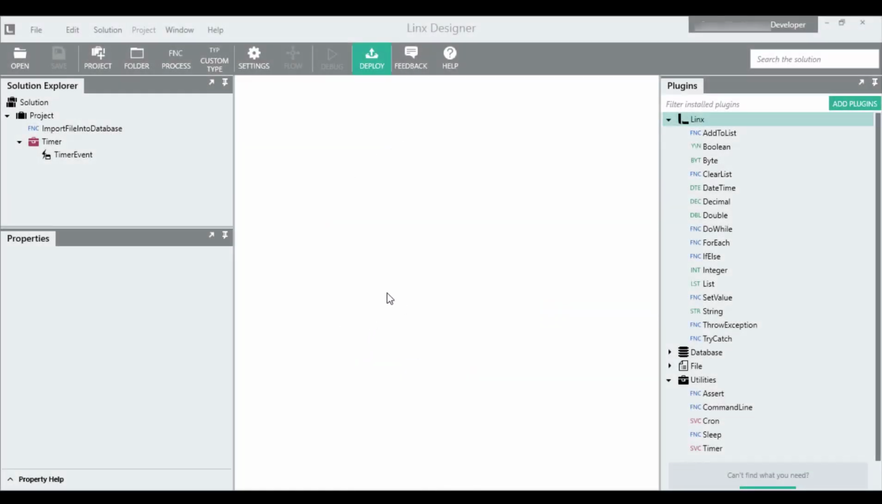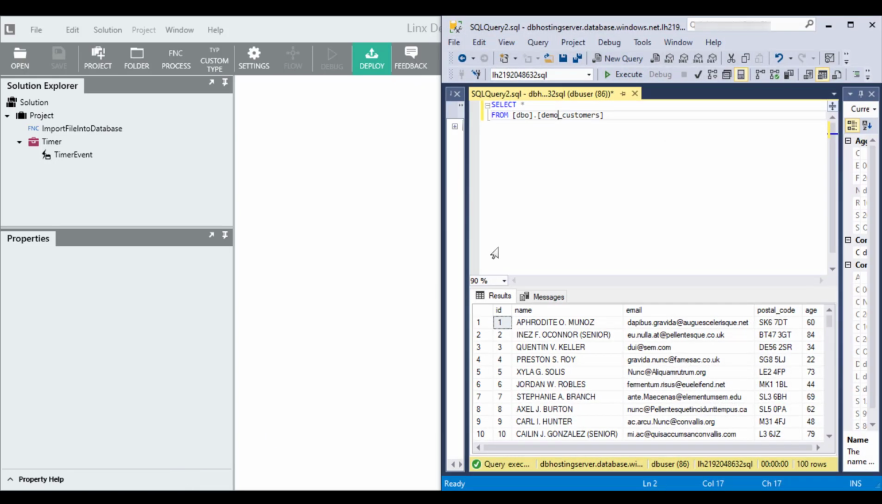In this video, I'm going to show you how to expose data from a SQL database as a REST endpoint, and this will be used to display data in a custom front-end facing portal. Alright, so in the previous video, I showed you how to import a CSV file into a database.